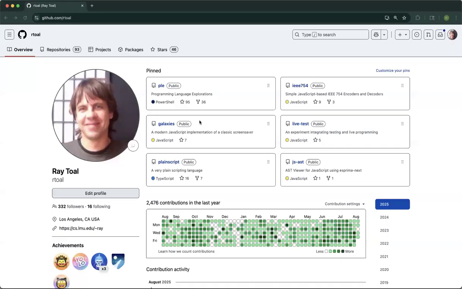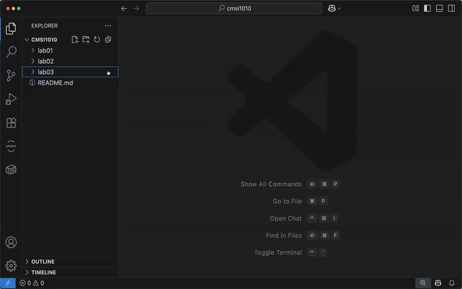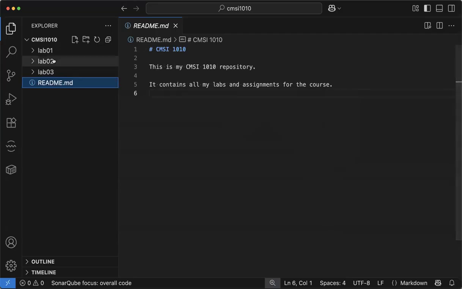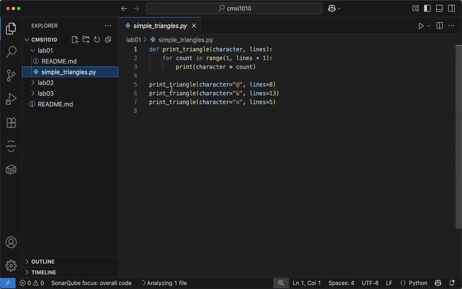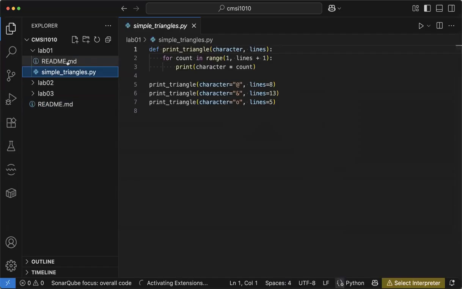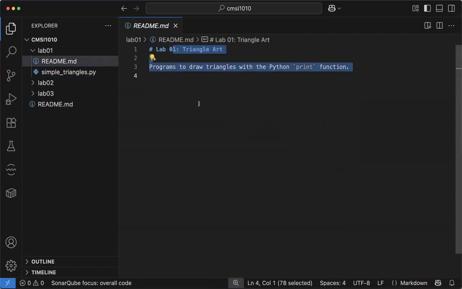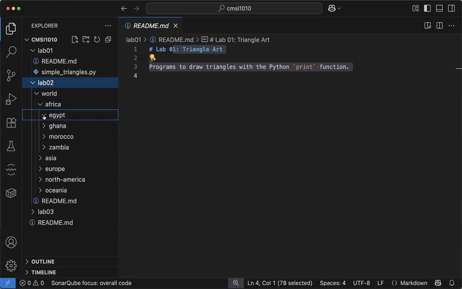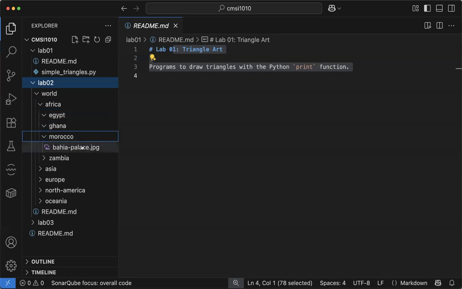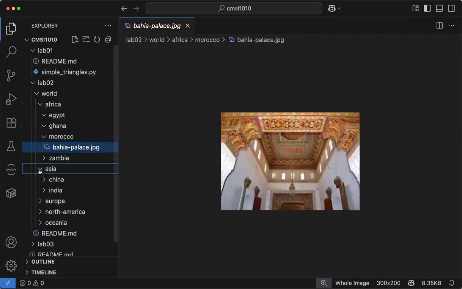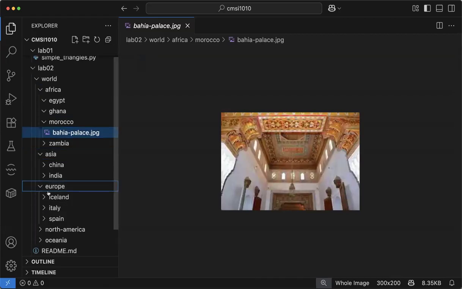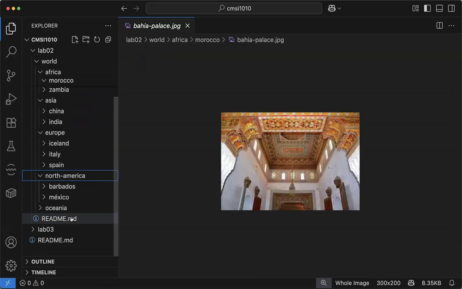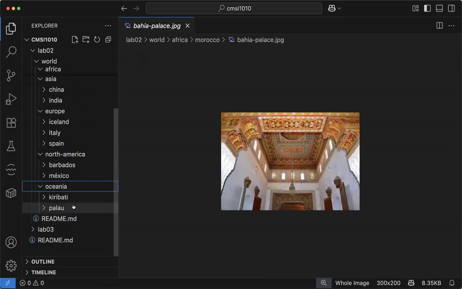Also, at the top of this particular lab, we went through adding readmes. So there's a readme at the top, which we added. In lab 1, we had a simple triangles.py program. We added a readme that says, hey, this is lab 1. Lab 2 is the one where we did all of those cool pictures around the world. So here we had Africa, Egypt, Ghana, Morocco, and the Bahia Palace, which we added. We put China and India into Asia. Europe had some countries, North America had some, and Oceania had some also.